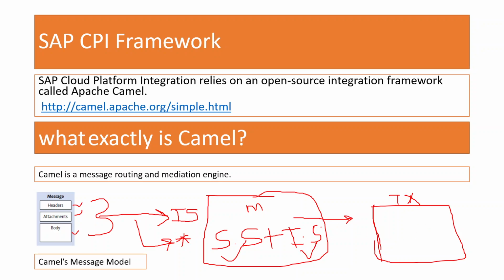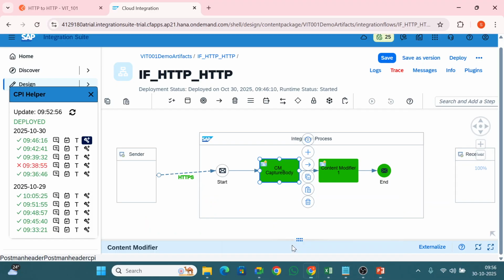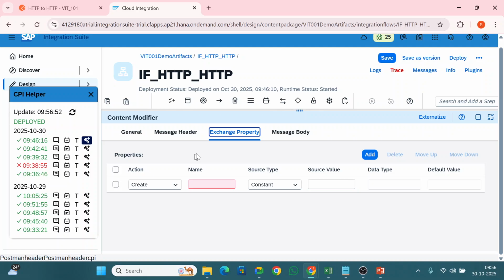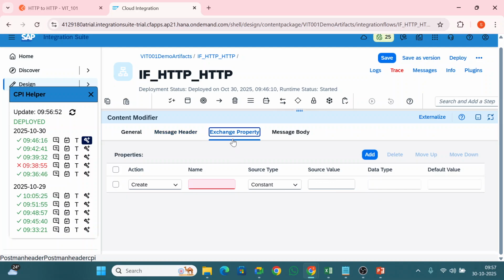In that case you need to rely on this properties section. Whatever you declared in the properties, the variable details and logics will not go to the target system. If you declare in the header section, these variables will go to the target system. The target may not require our own CPI variables to be sent to them. That is the reason we have this properties tab.